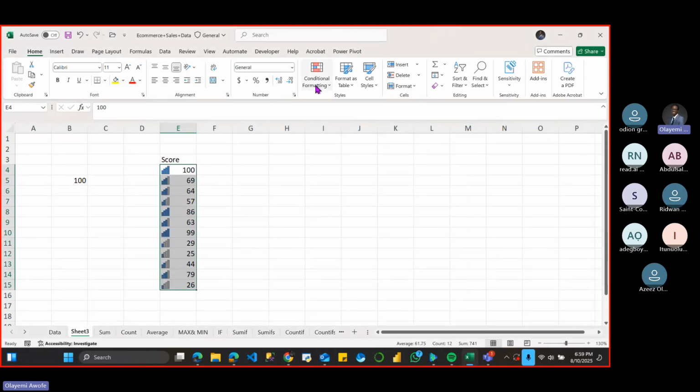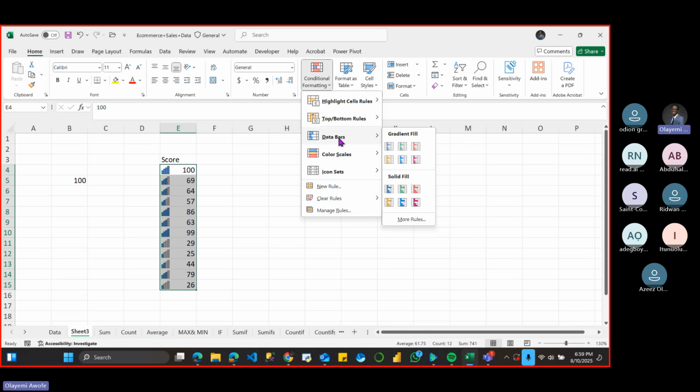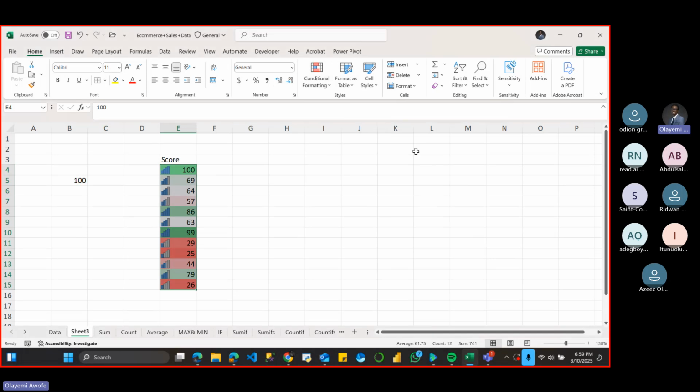But let me go back to it. I think I'll prefer the data bar, right? I think I'll prefer this. So yeah, you see now we are still maintaining what? Maintaining more than one what? More than one condition. Does that answer your question now?